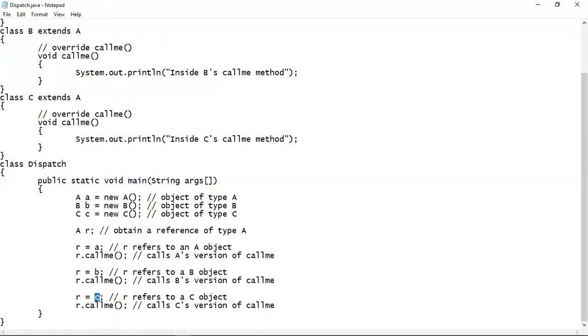Next, we are taking another subclass object C, which we are assigning into the superclass reference variable R. R will now point to C, because a superclass reference variable can refer to a subclass object. So R will now behave as C, and whenever we use R to call the callme method, it will call C's version of callme, which is this callme method. And this method call will in turn give you this statement as the third output.